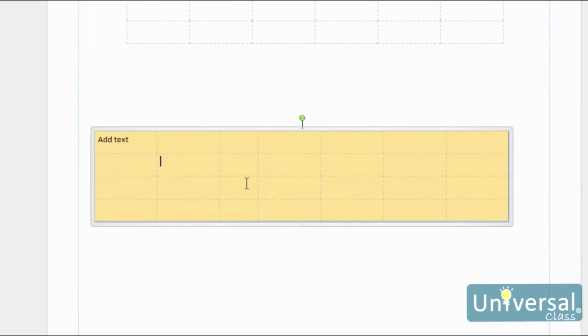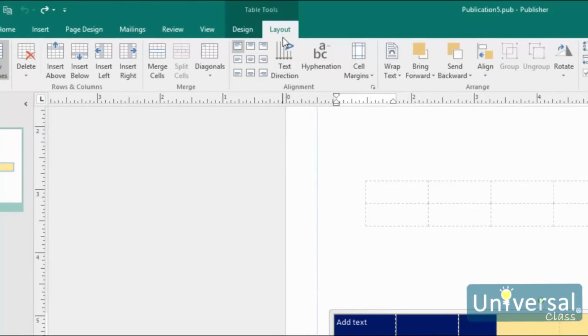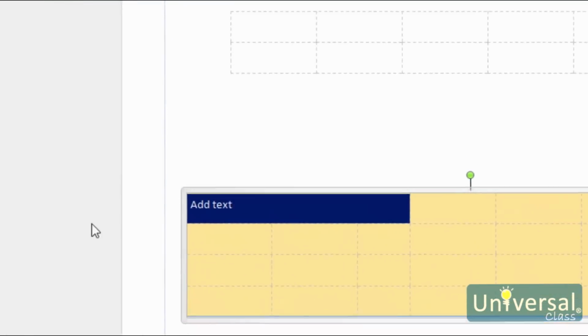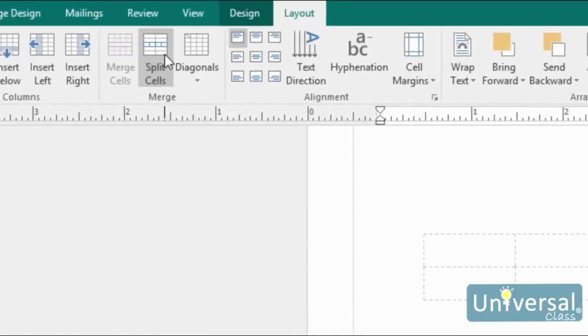To merge cells, drag your mouse over the cells while holding the left mouse button down to select them. As you can see here, the first three cells are selected. In the Layout tab, select the Merge Cells button from the ribbon. The cells are then merged in the table here. To split a cell, select it by clicking on it, then click on the Split Cell button on the ribbon.